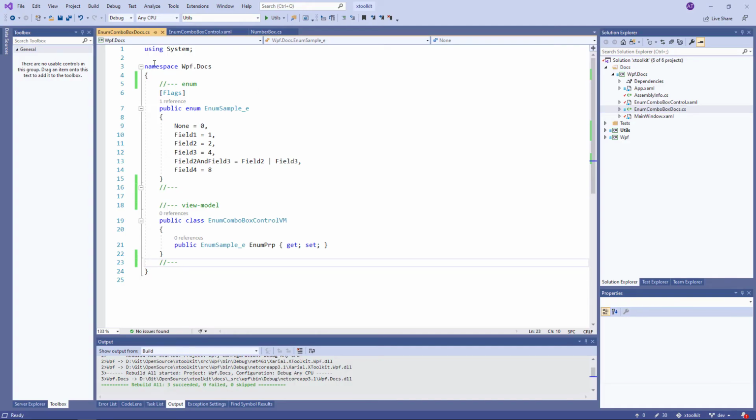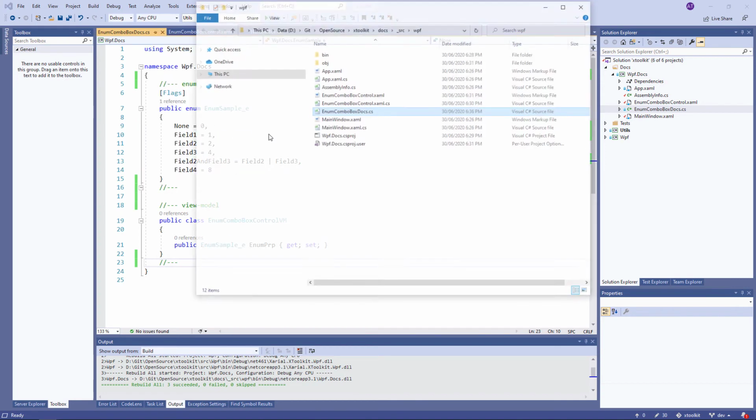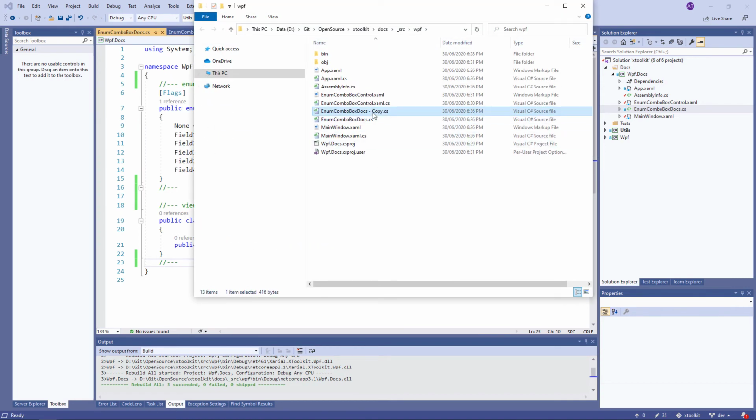I will now go ahead and create a snippet from my Visual Basic .NET example. I'm just going to copy that file, change the extension, and paste the code.